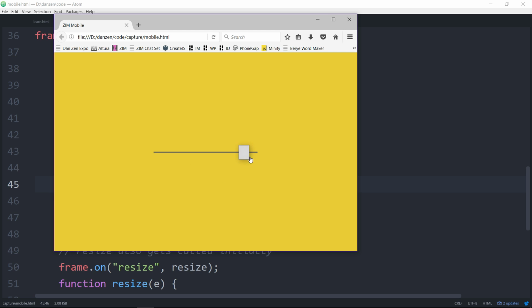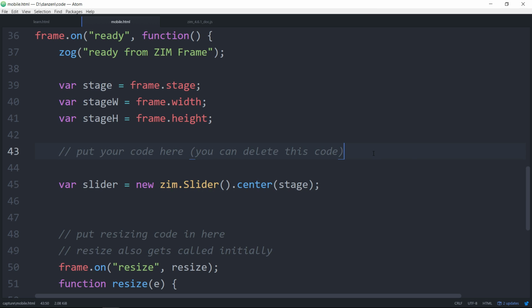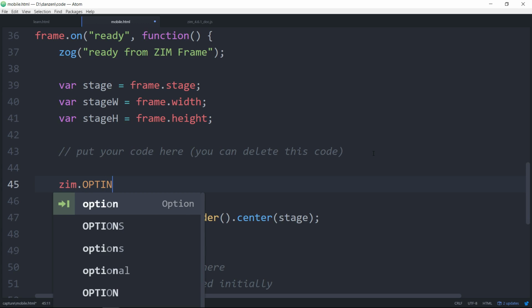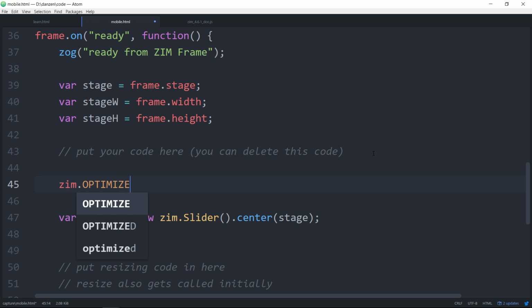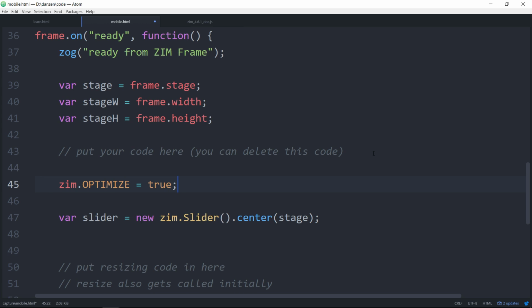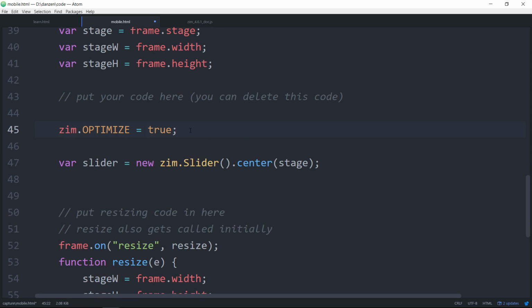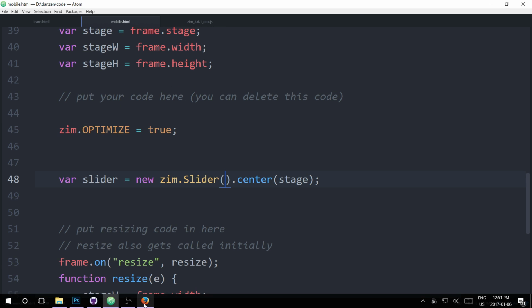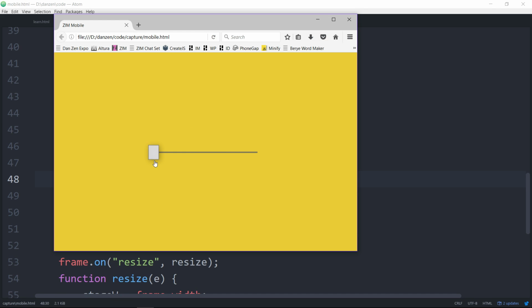All right, well, let's optimize this then. So when we optimize it, we put this code up top. We say zim.optimize, you have to do it like that, equals true. And that means that any of the components will not update their stage, or all of the components won't update their stage. So you ready? Oh, whoa, what happened there? I'm sliding this thing. Oh, it kind of, what's going on?